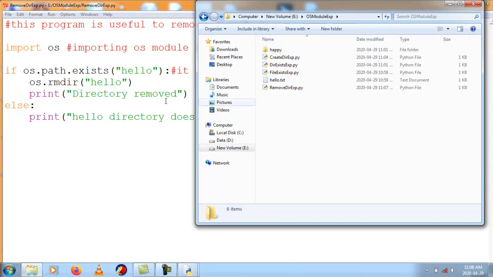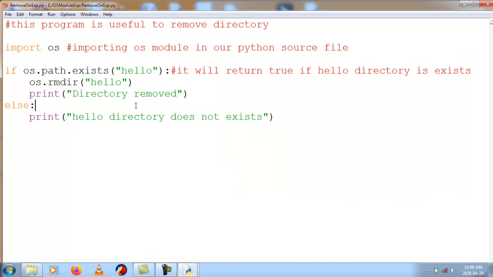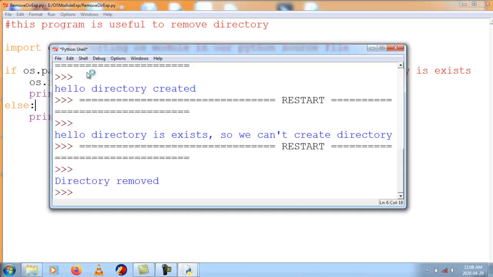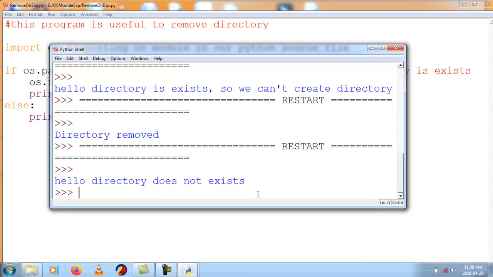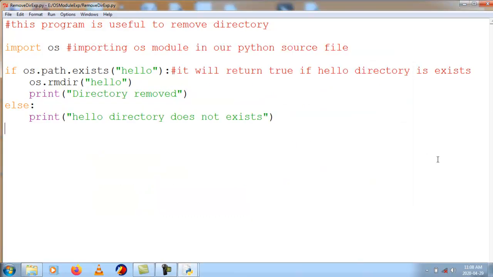Now it's removed. So if I execute this program again, what will happen? It will say directory does not exist. So run module: hello directory does not exist. That means I have deleted it previously. So now the directory does not exist. This is how you need to remove a directory by using a Python program.